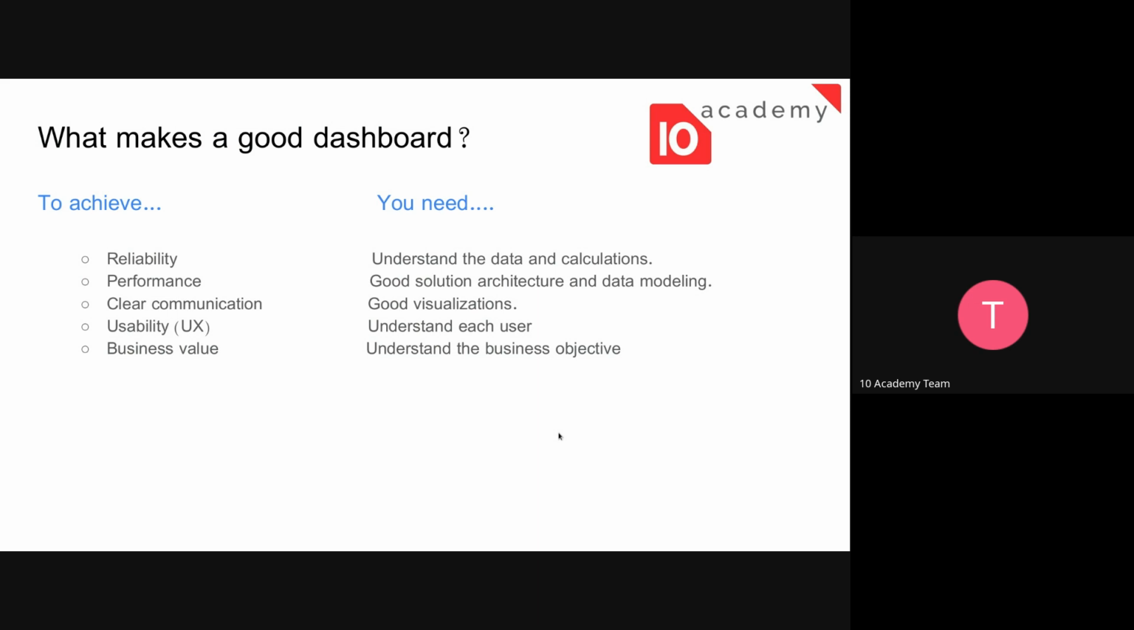To clearly communicate, you need to have good visualizations. For usability, you need to understand each user, because some audience might not be technical. When you present for a technical person and for a non-technical person, it should differ. You have to adapt depending on the audience.